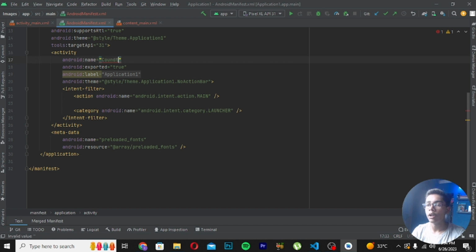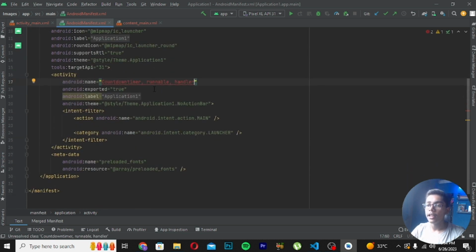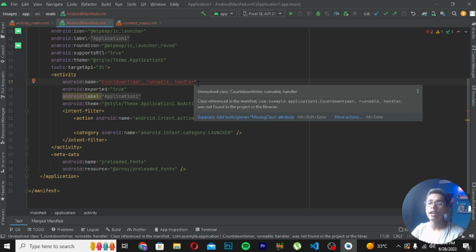So you can write here countdown timer, comma, write here runnable, and with this I will write here handler. So here I will be writing handler. So when you now run, you will not get any error, and your application will be running without any error directly on your emulator. So like this, you can use these three resources to build any application here. And soon in the coming videos, I will be telling you how you can use these three resources to build an amazing Android application from start using Java and emulator.